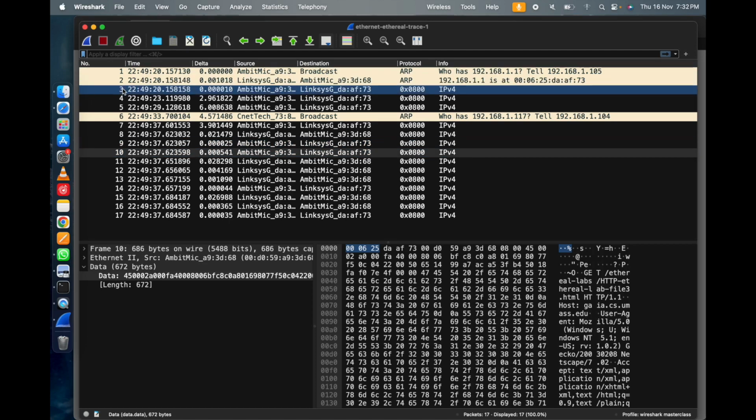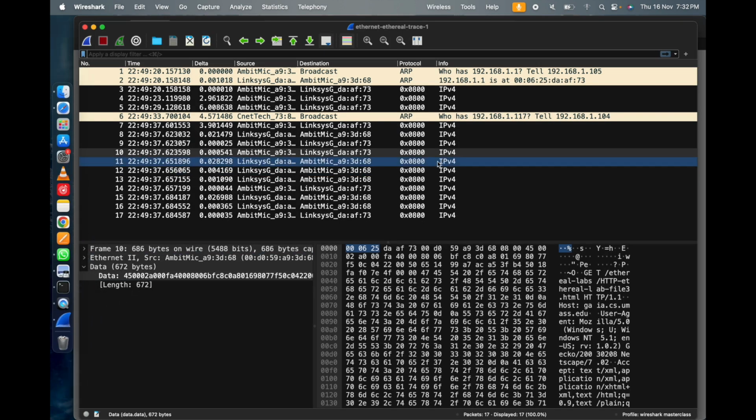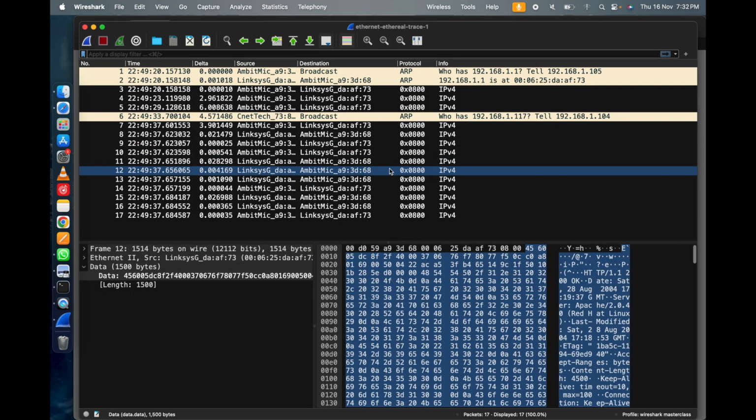Next question: how many bytes from the very start does the ASCII O in the OK message appear in the Ethernet frame? For that, go into the 12th frame where I get the OK message. If you just drag to the OK and tap on the OK over there, it starts from the 54th byte. So that's the answer.